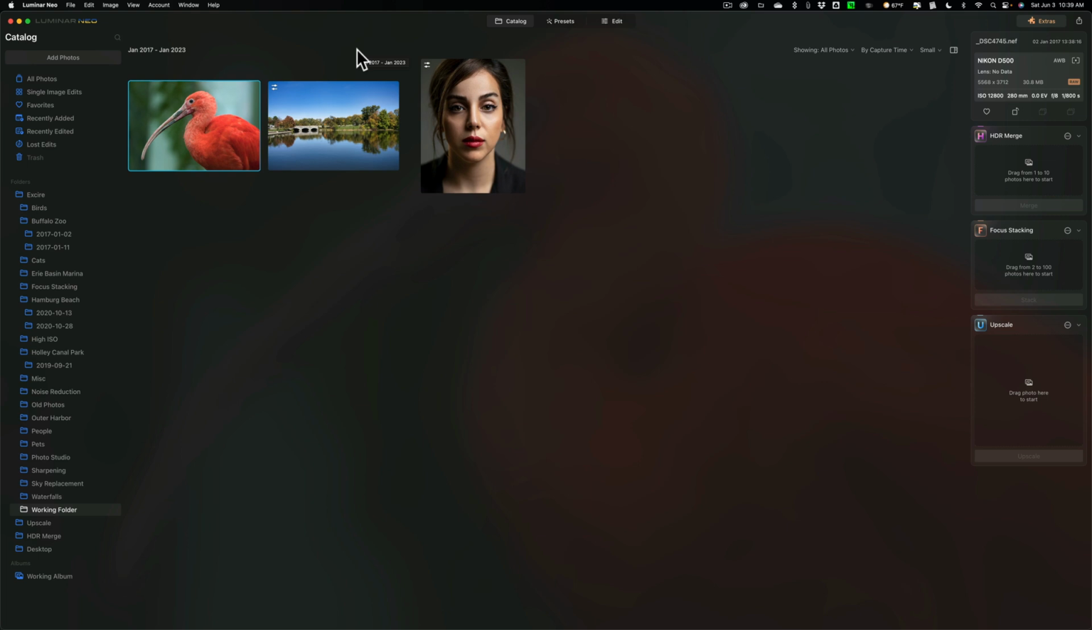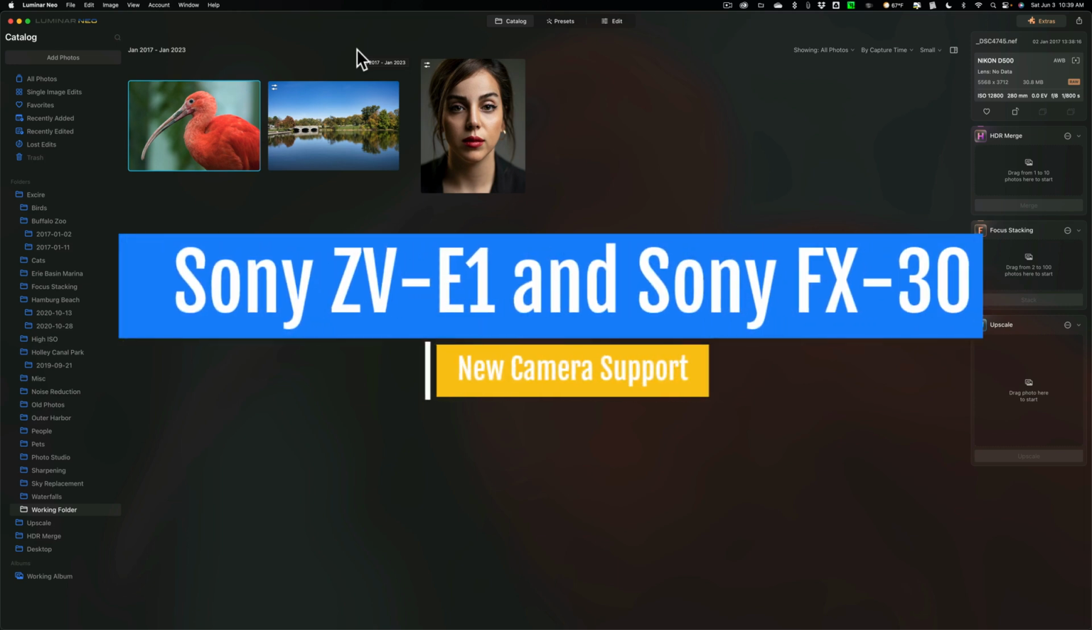Okay, what's new in this version of Luminar Neo? Well, to tell you the truth, there really isn't a ton new. There are some welcome tweaks, though. There is some new camera support. This current version of Luminar Neo now supports the Sony Z or ZV-E1 and the Sony FX30.